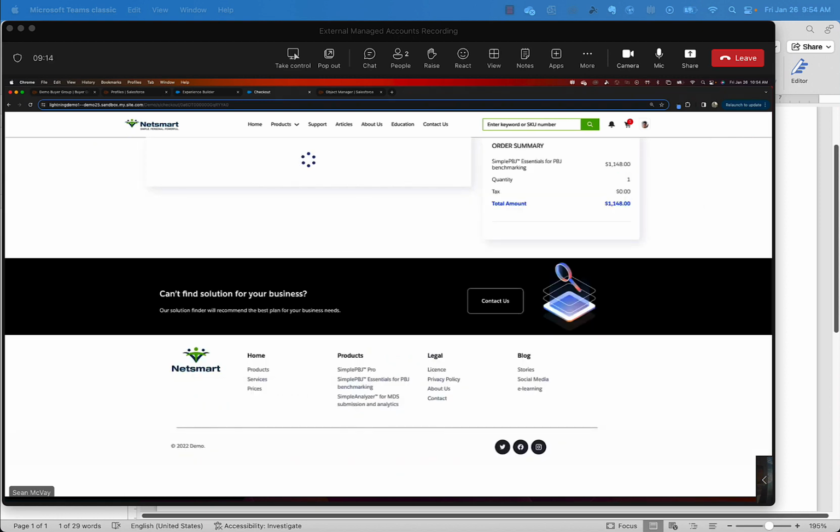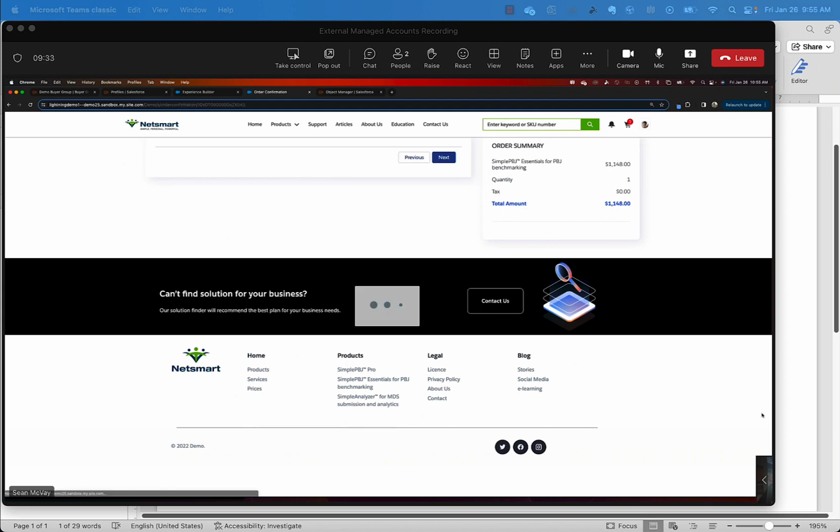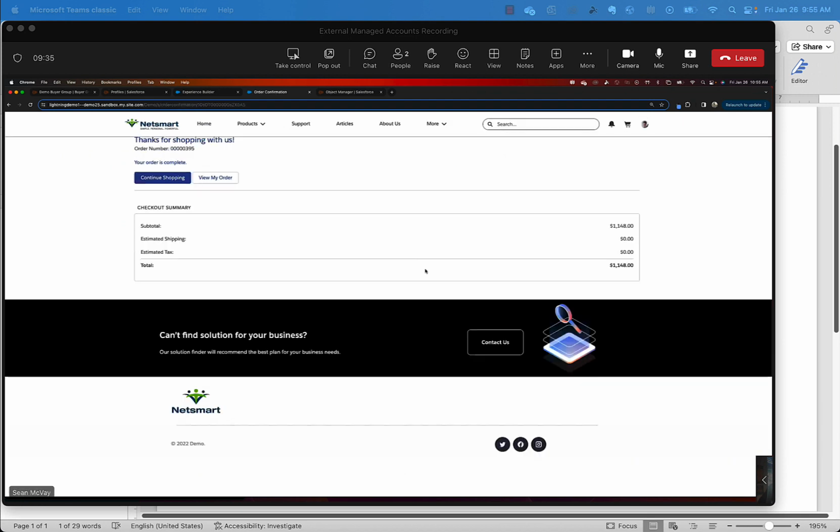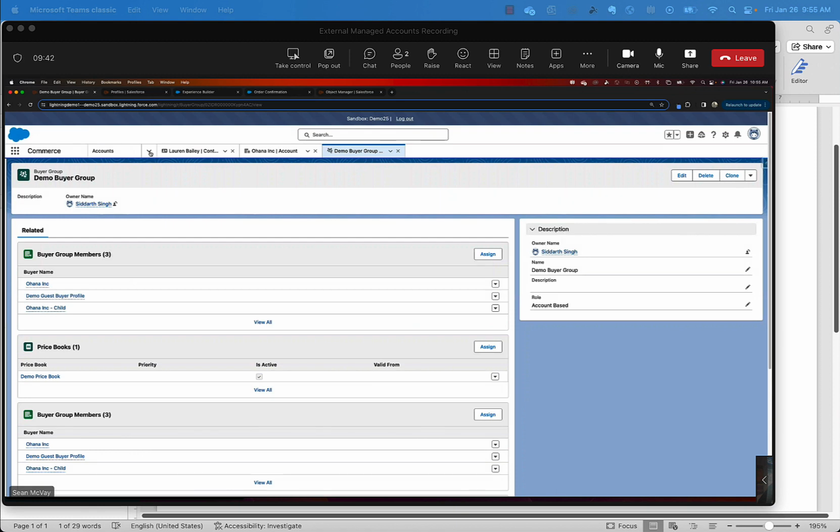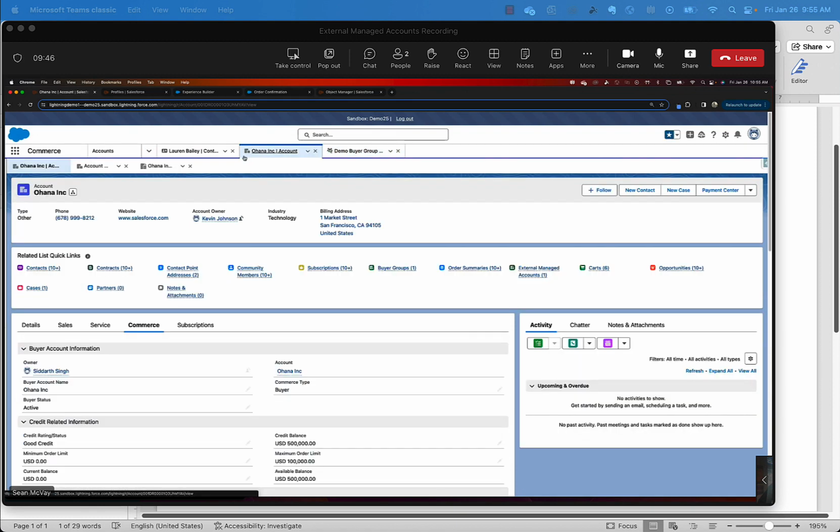So once we have placed that order, we should be able to go in and see in the back end that this order has been placed on behalf of Ohana Inc. We'll still see the owner and the creator of that record as Lauren, so we have traceability back to who actually placed the order and what account they're primarily associated to. And then we still get the reporting metrics to say, hey, this was placed on behalf of Ohana Inc. there.